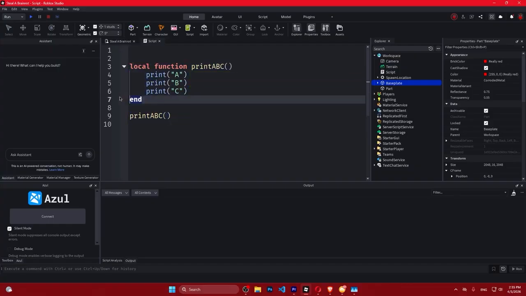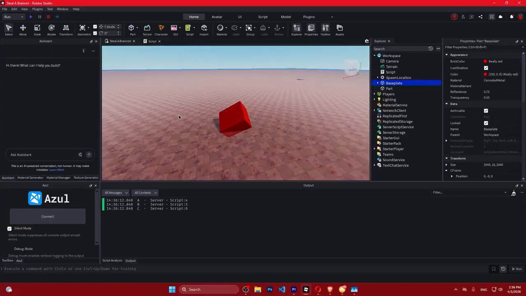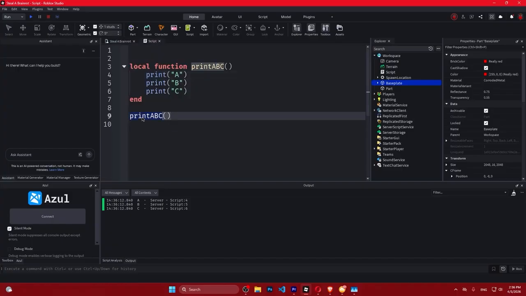Local function, end. All right? This is the code between local function and end. This is the name of the function. The parentheses, I will show you in just a little bit what you do with the parentheses. All right? So now we can call the function and print ABC. Again, the call of the function is this one, print ABC parentheses.